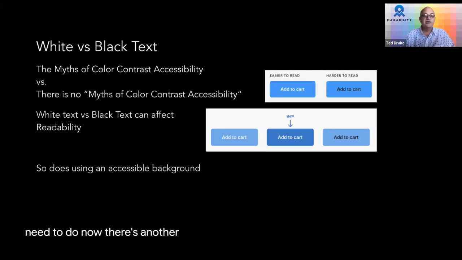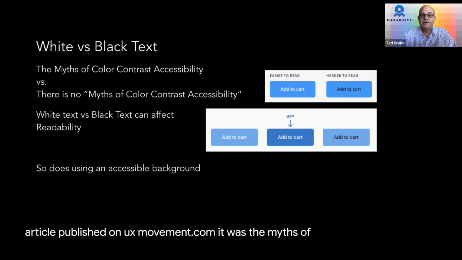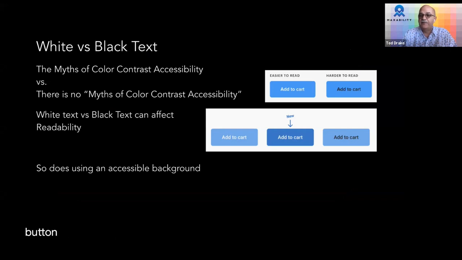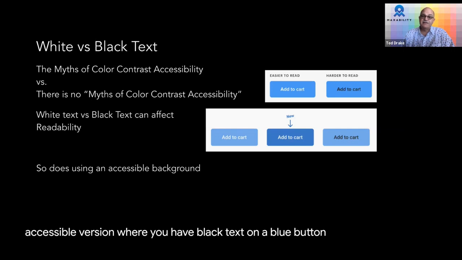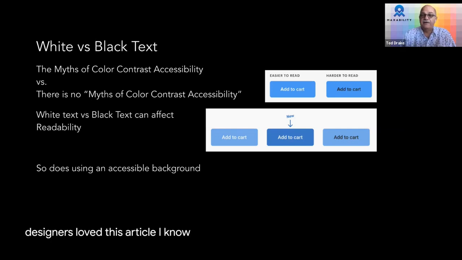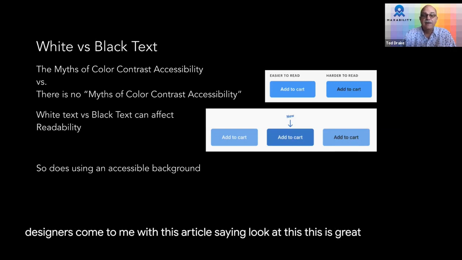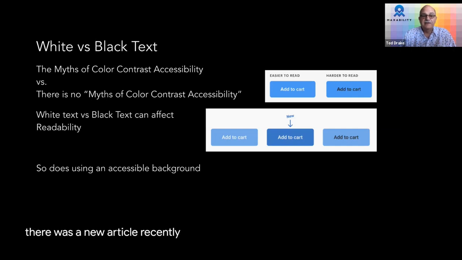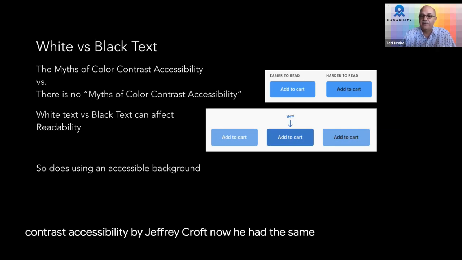Now, there's another argument that came up. There was an article published on uxmovement.com. It was the myths of color contrast accessibility. And it talks about how putting white text on a blue button might be lower contrast, but it's easier to read than the accessible version where you have black text on a blue button. And designers loved this article. I know that because I had about a dozen designers come to me with this article saying, look at this, this is great. There was a new article recently saying there is no myths of color contrast accessibility by Jeffrey Croft.